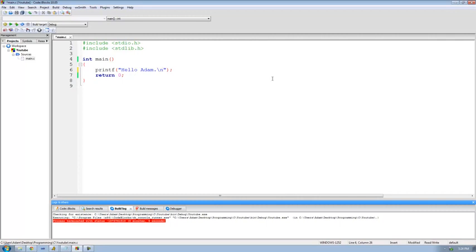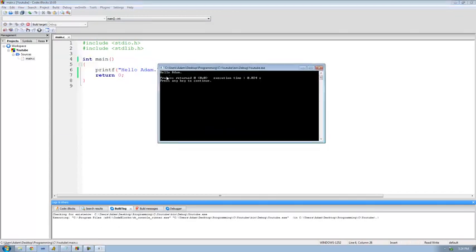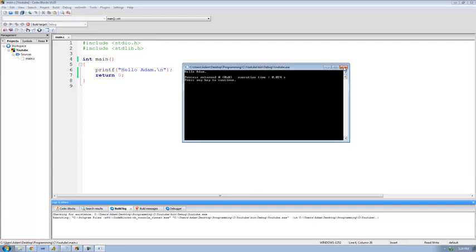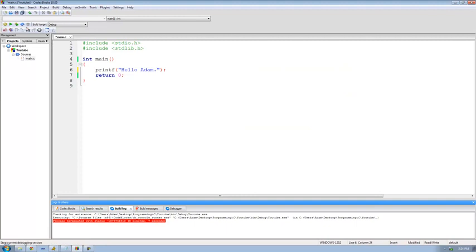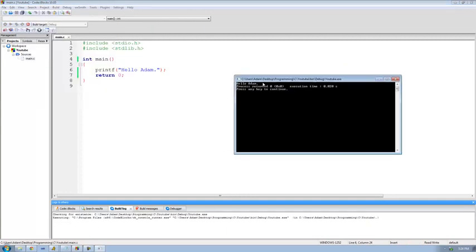Well, \n means new line. If I go ahead and run this now, we see that there is a space between "Hello Adam" and "this process returned..." If I were to delete that, we see that there is no space. So what that did is it basically just created a new line, and we can put that anywhere inside of our text.